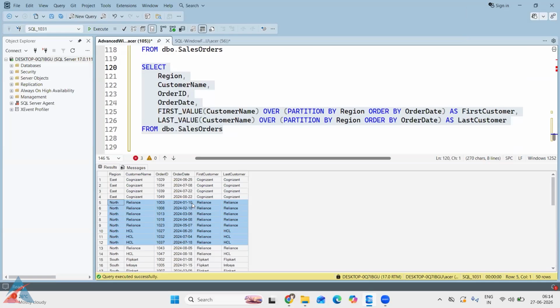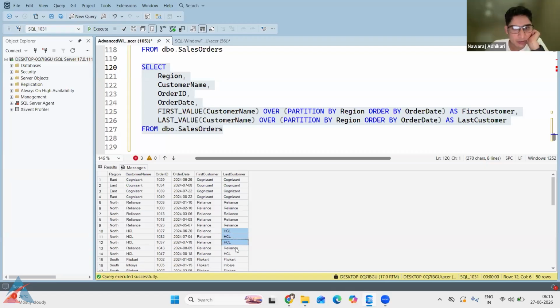So we can check the dates here. Who is the last customer? Reliance July 18 is also Reliance. We have several North orders. October 18 is also Reliance. That's why it is Reliance. But it is showing HCL as well, as the last customer. October 18 should show HCL.